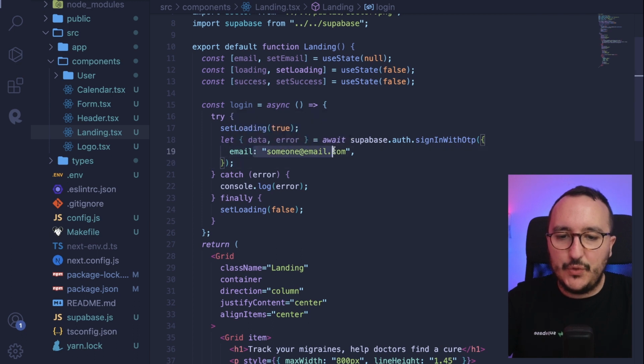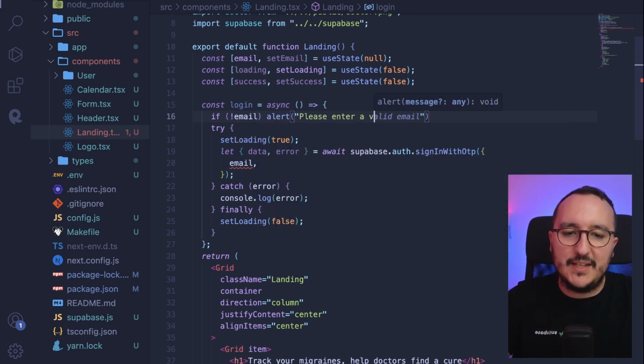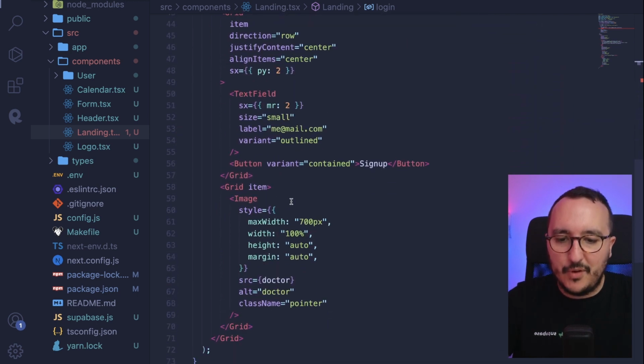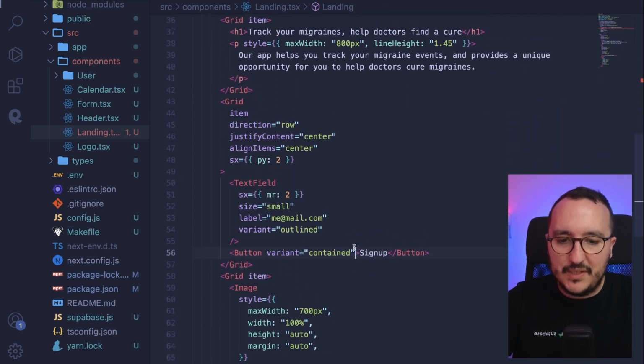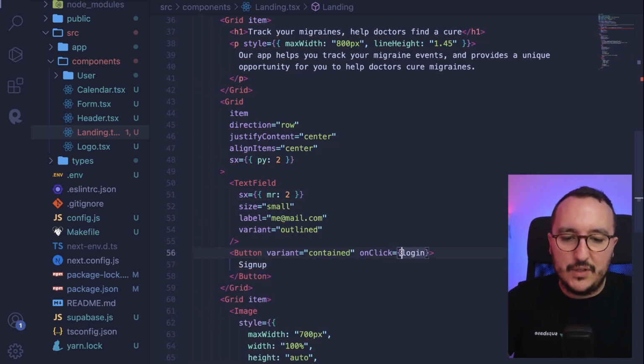So here I need to put here the email. And if there is no email, well, actually, I would need to put an error. So here I'm going to put if no email, I want to alert, please enter a valid email. Yes, exactly. This loading will come from where? Well, actually, it will come from the button sign up. So I put sign up here, but I'm going to put this. Here it's going to be on click. It's going to be login.